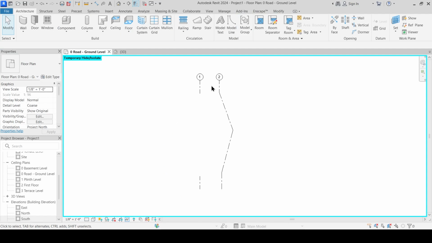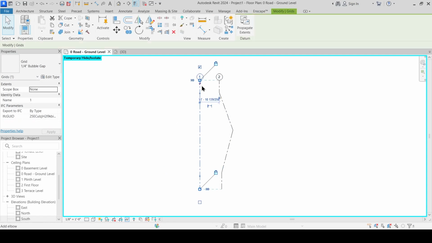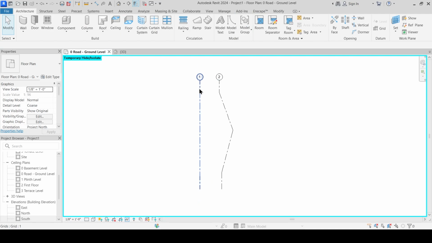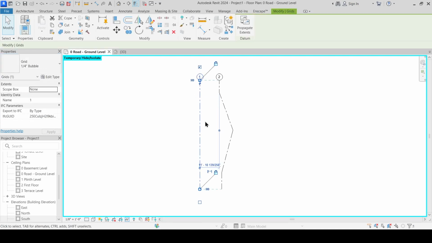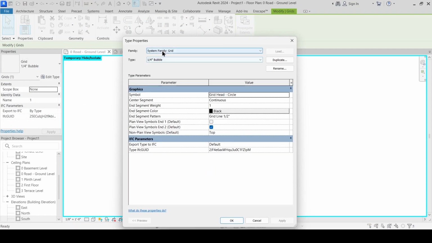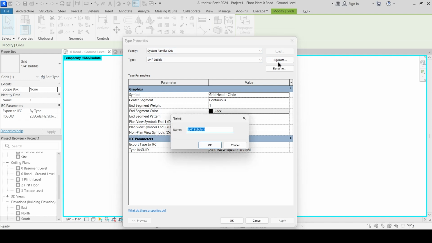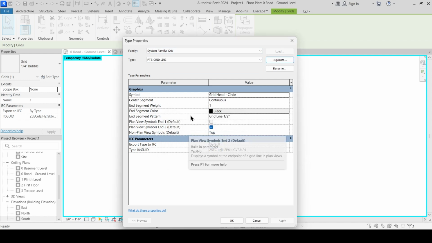So just like the level line, we will also make a custom grid line. Okay, so I will show you that. Again, let me change it to what it was, select that and edit type. While going to edit type, again see system family, and instead of level, now we are showing grid, and that particular grid is referencing 3 different families. So I will just duplicate this and call it PTA grid line. Oh yeah, grid line. Fine.